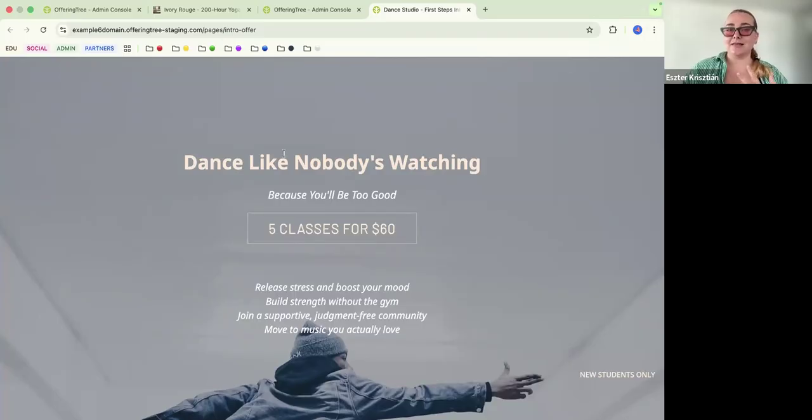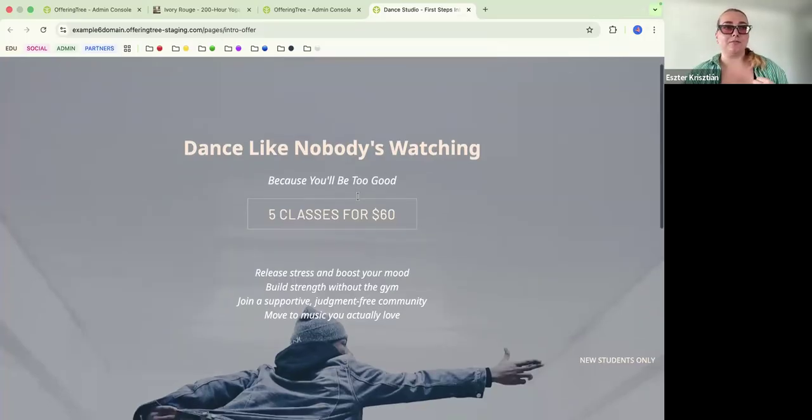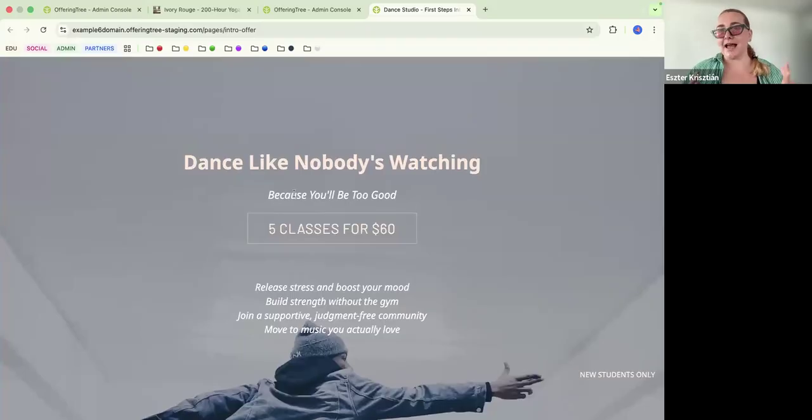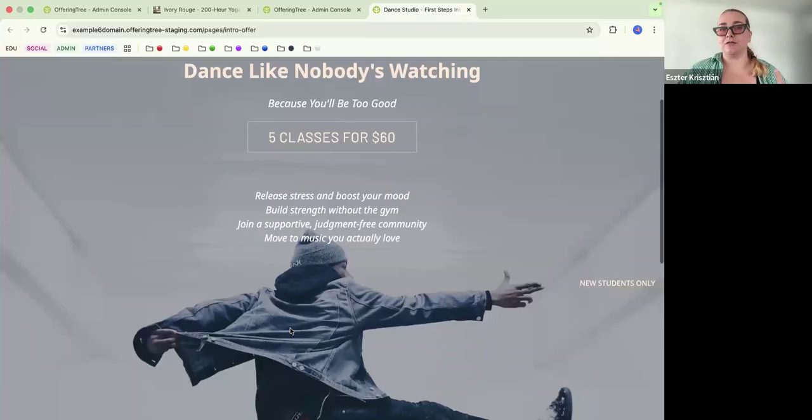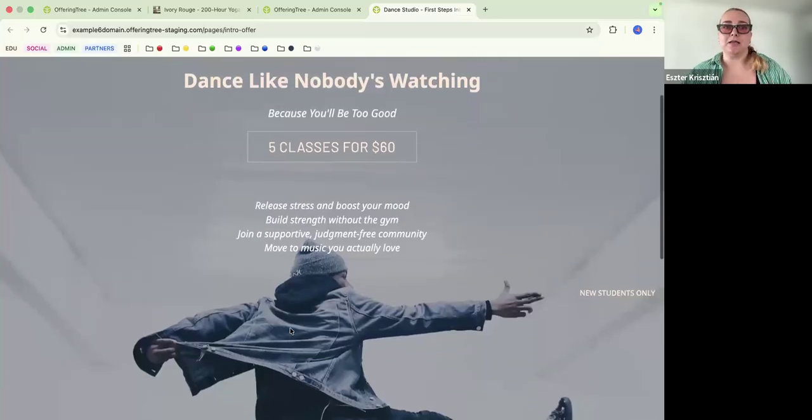So this sounds a little bit more benefit driven, or outcome driven: dance like nobody's watching. It's a little bit more fun, but you can also create one where it's more about how they can become part of a community, or maybe you're changing the photo. It's a different kind of photo, where not someone is dancing alone, but maybe a group of people. There are different ways you can test it.